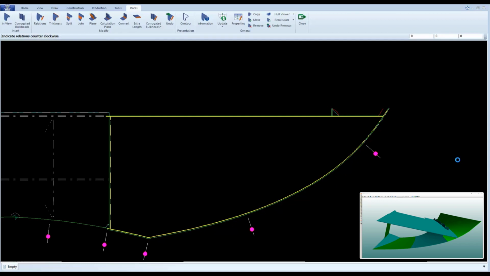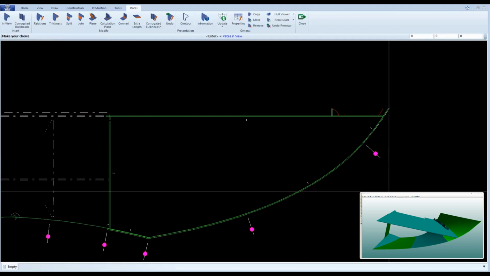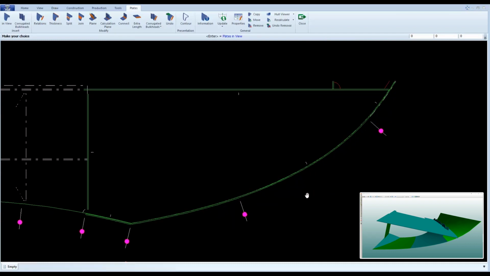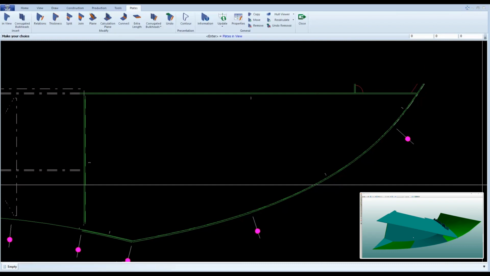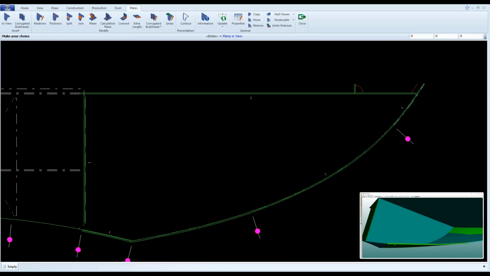Now the system is calculating the plate with relations to the shell plate, and we will also see it in hull view. You see now there is nothing there yet, but once the plate is created we will see it showing up in hull viewer. Yes, here it is. We have it also in hull viewer. So you see now that the plate is very nicely following the shell plate. See here.